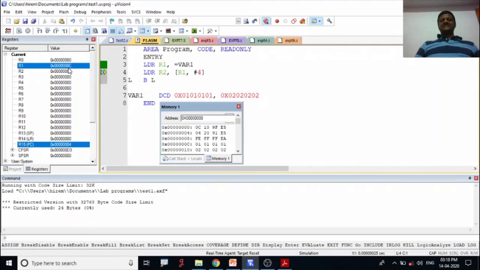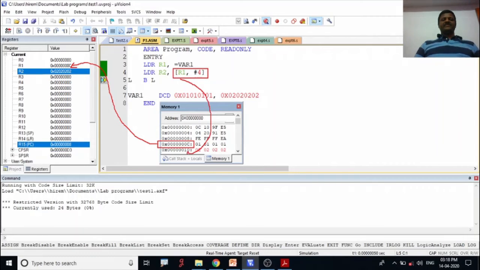R1 is initially 60C, R2 is initially 0. Now I'll move on to the next instruction, that is LDR R2, [R1, #4]. Now R2 becomes 020202, but there is no change in R1, it remains at the same value. You can observe that initially R1 is pointing at this, but the content of R2 is taken from the sum of base and offset. So what data is stored in that memory location, that is 020202, gets copied to R2. So this is nothing but only pre-indexing.